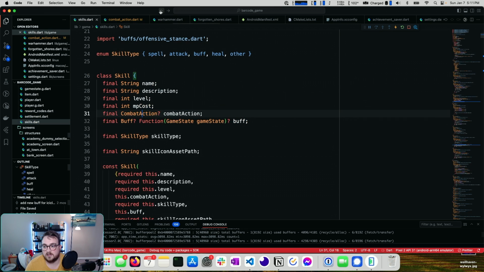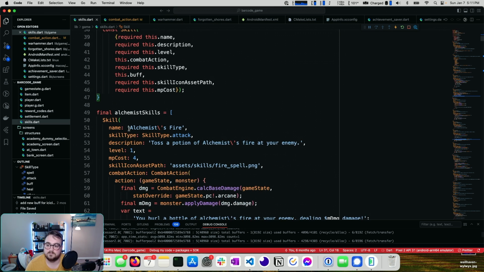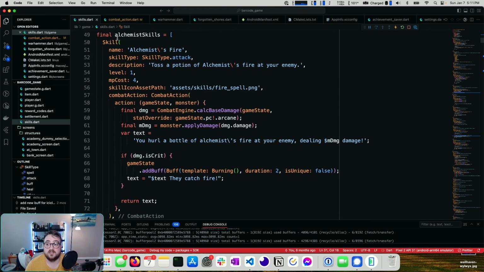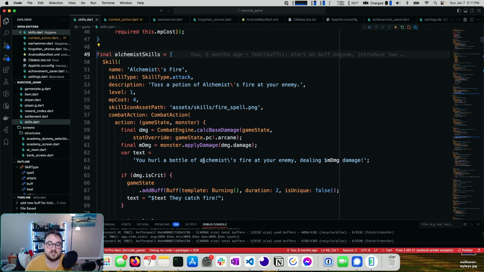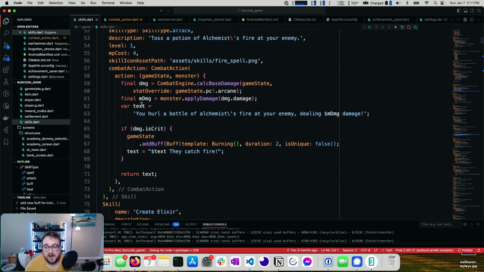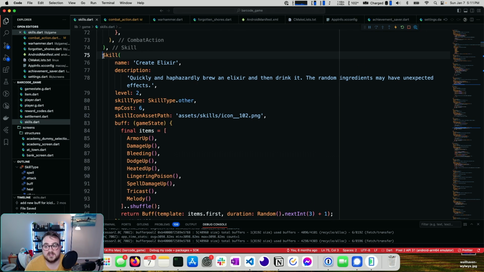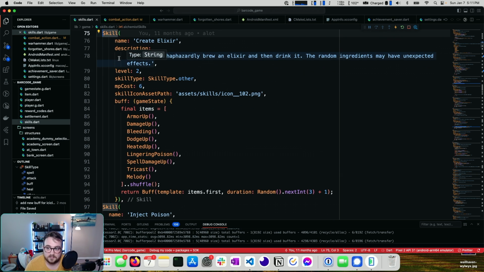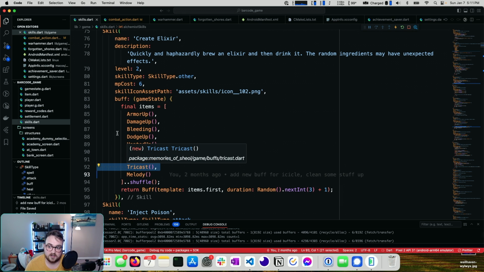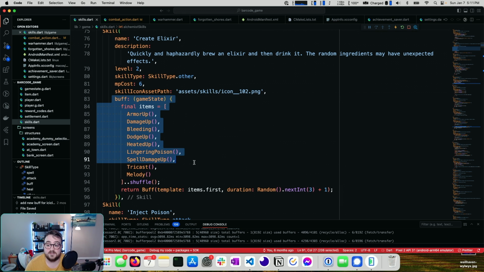Okay, let's go back. With that in mind, there are just massive arrays here of all the skills, all the math behind them. I'm just going to highlight a couple that I really like. So this is an alchemist skill called Create Elixir. It has a description: quickly and haphazardly brew an elixir, then drink it. The random ingredients may have unexpected requests. Hey look, TriCast, I mentioned that earlier. This just gives you a buff.